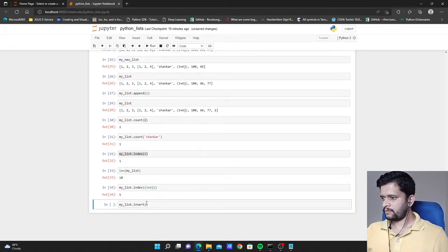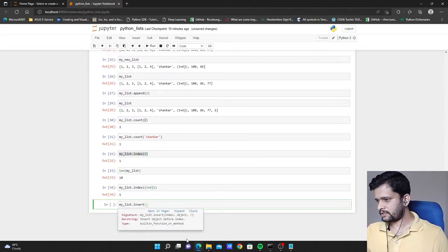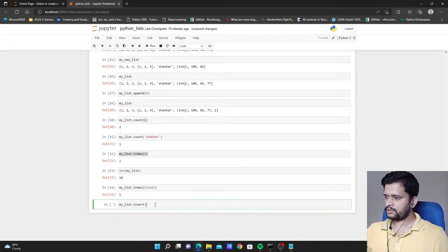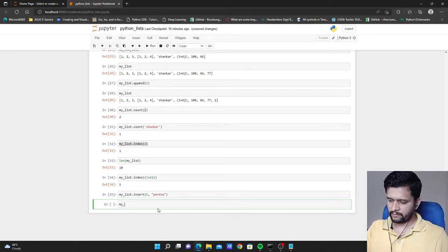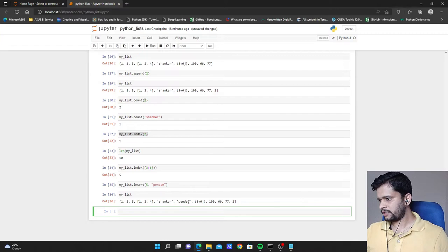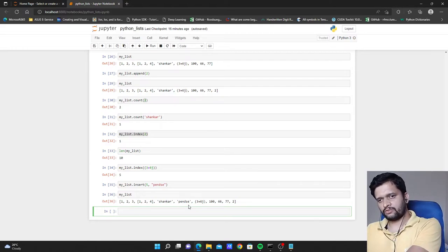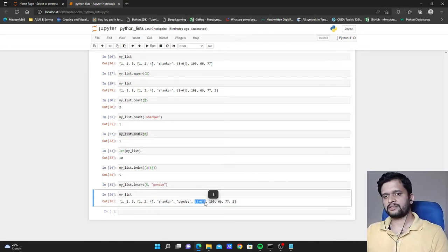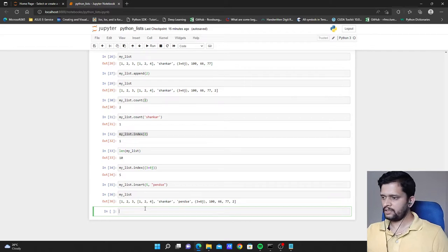Okay? Now, I will say insert. What's the syntax? I need to specify the index and then the value that I want to insert. So I want to insert at fifth index the value Pense. Now if I check my list, you see after Shankar it has inserted Pense, but the Pense value is before 3 plus 6j. So 3 plus 6j was at index 5, now it is shifted by one position to the right. So 3 plus 6j now is at index 6. The index 5 will have the value of Pense. Okay. So this is what insert does.